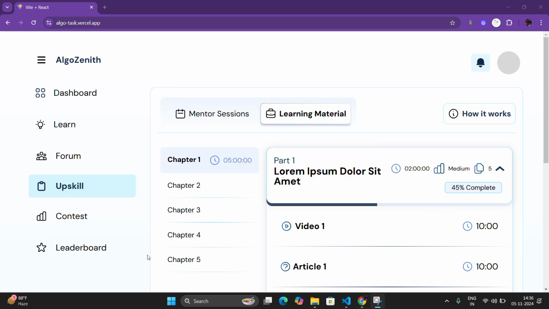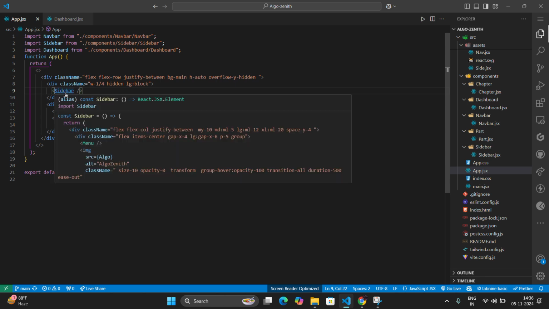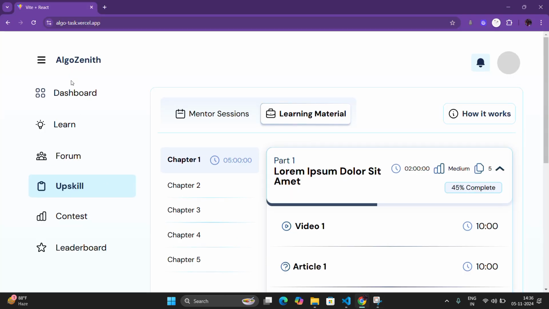Then this main part is again divided into two parts: the navbar and this main dashboard, as you can see in the code. So first of all, let's go to the sidebar and understand it. The sidebar code is very simple. I have also used an animation, as I saw this in the play mode of the design that was given, so I have applied this.